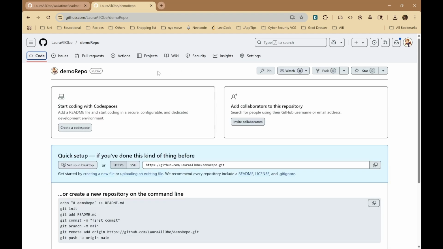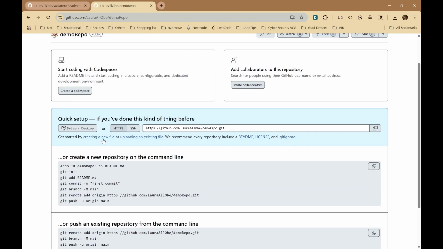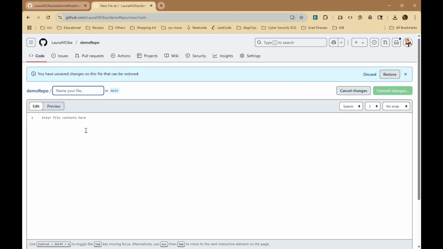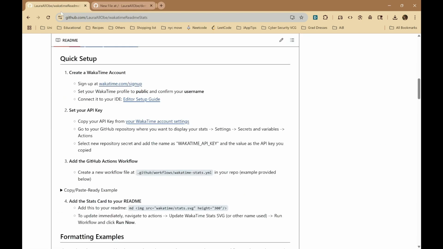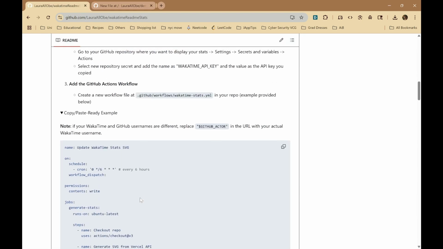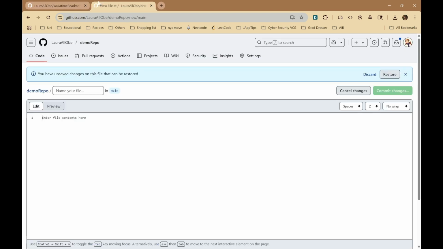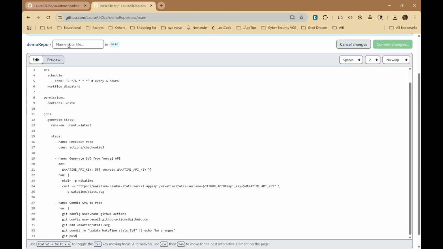Next, we will create the workflow file. So navigate back to the Code tab, then click on Create a New File. You will copy and paste the contents from the guide, that is Copy Paste Ready Example, into that file. Then you will set the file location as .github/workflows/wakatime-stats.yml.